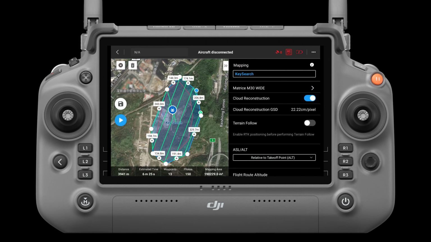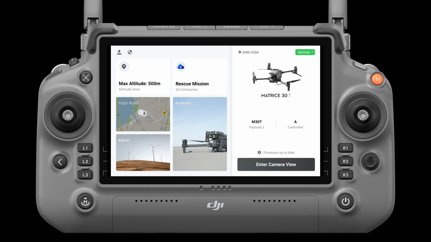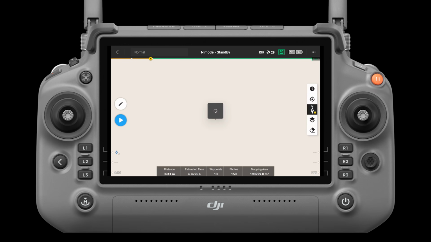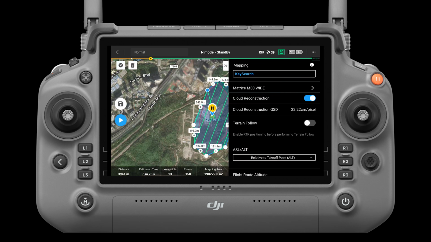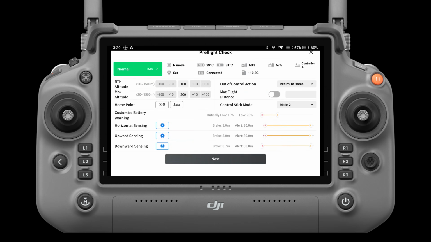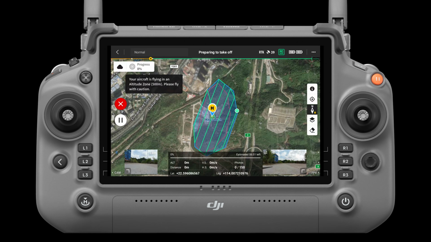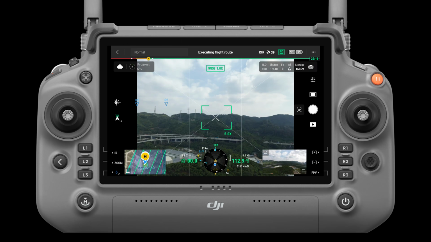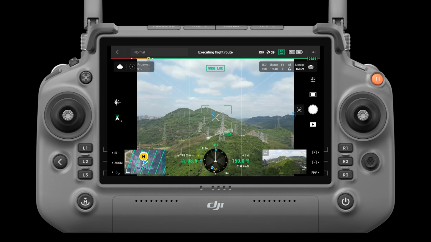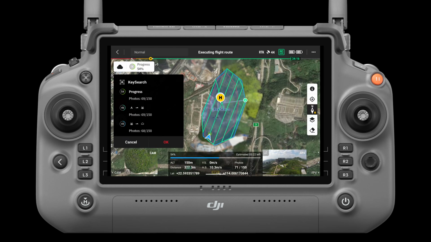The GSD is about 20 centimeters per pixel. You can adjust the flight altitude depending on your needs. In this scenario, it takes about 30 minutes to finish a cloud mapping mission at an altitude of 150 meters and an area of 0.5 square kilometers, including the flight time and cloud mapping processing time, which means we just need one flight for the key search area.